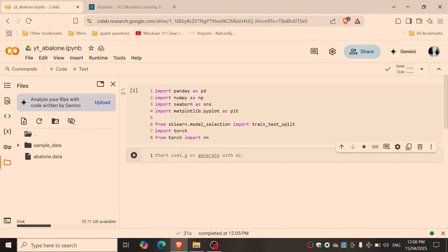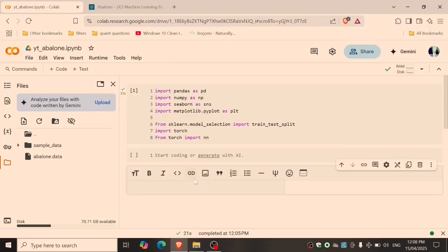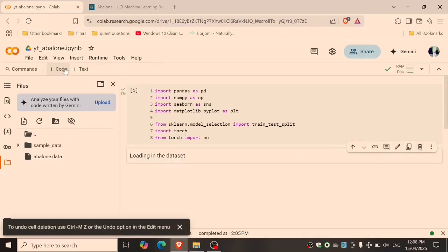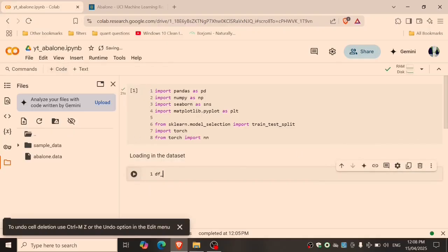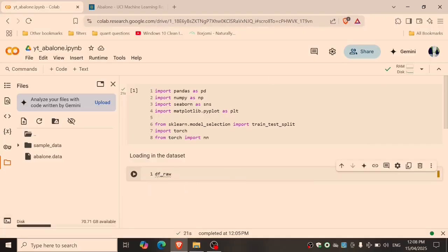Now we're going to load in the dataset. So let me just write this down here. Insert text cell. There we go. Loading in the dataset. Well, that's just a matter of creating a data frame and storing the data into that data frame. And we've got the data here. It's abalone.data. So we use pandas, and it's a CSV file, so we just read in abalone.data.